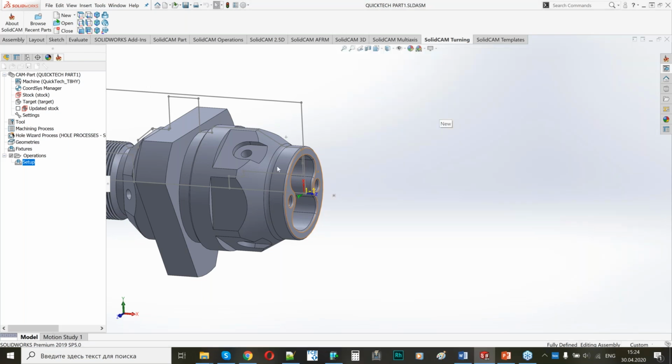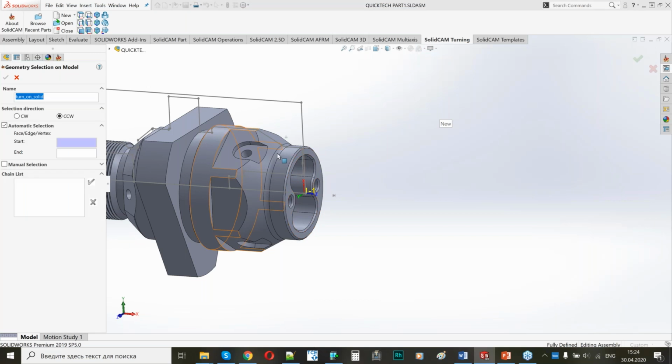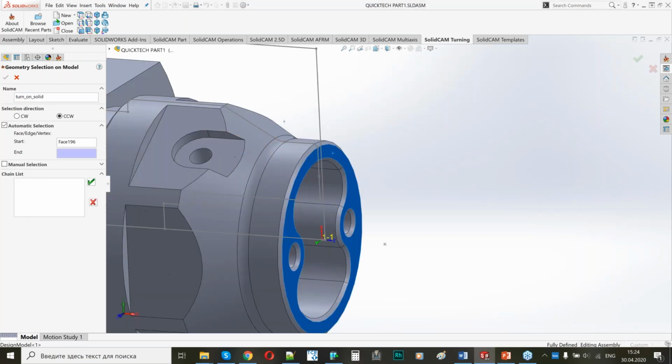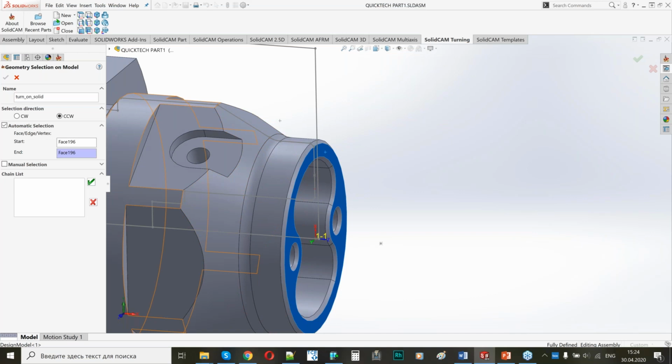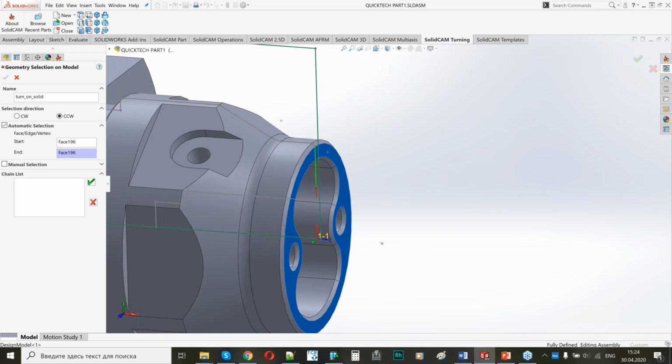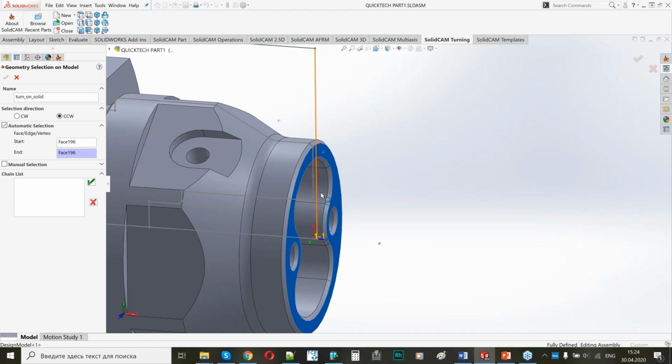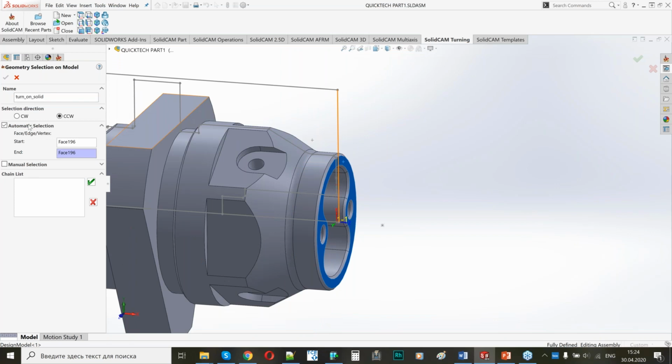So I will choose my face and I should check the direction of the chain, which was automatically created, and also I will need to make it longer to start from the stock.